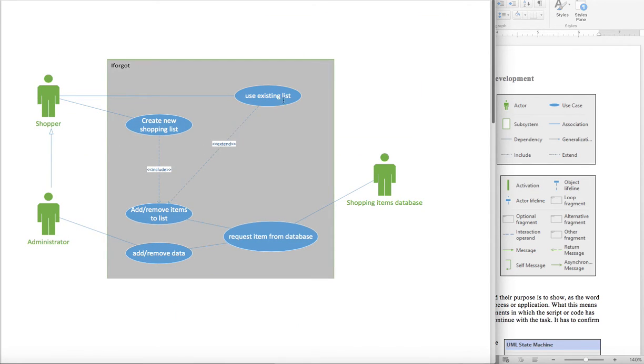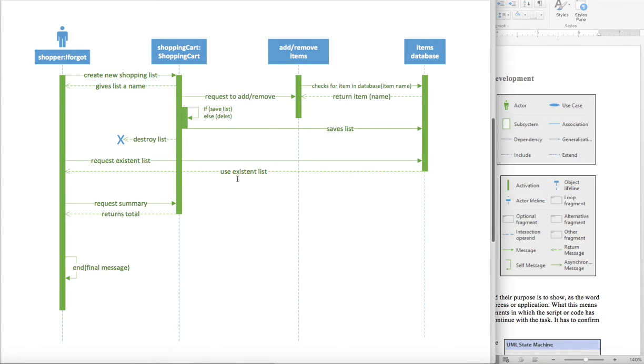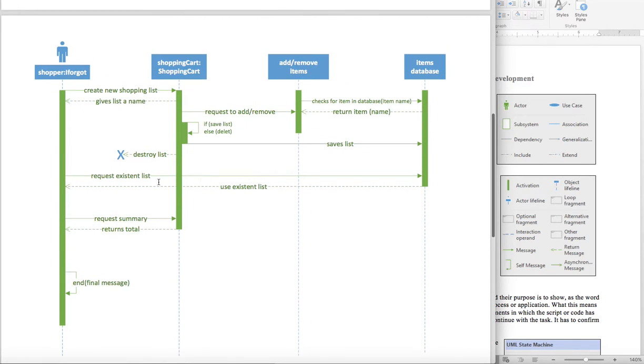Like I said, it's a little bit more in detail than the use case. As you can see here, this is a very simplistic way of showing what the system will do. And here it's a little bit more step by step. In this case, I have the shopper, which is the user of the application. He will start by sending a signal to create a new list or request an existing list, and then depending on the message that he's sending, the system will then execute a different part of the code.